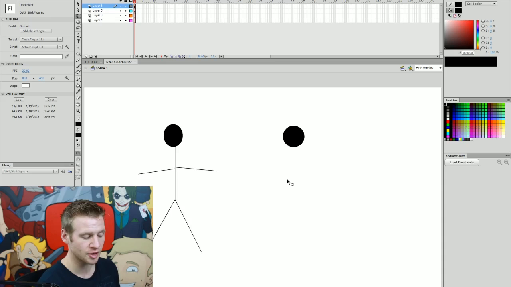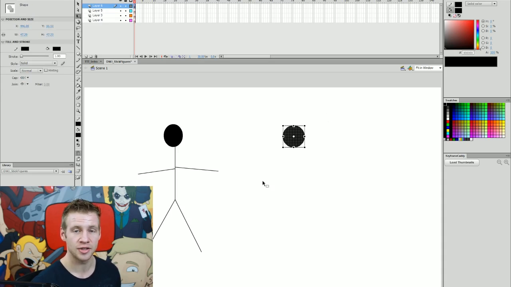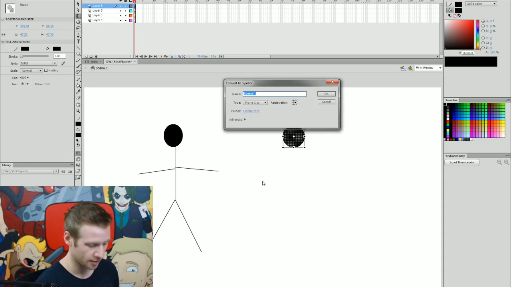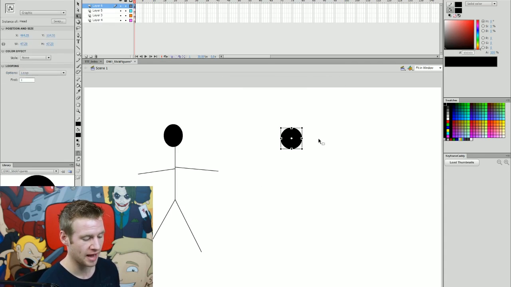Now the next thing I'm going to do is actually convert this head to its own clip, just so that it's always the same. That means that I can edit the body, I can tweak limbs and make all this motion whatever I want, but the head will always be in uniform with its original size, which is good. So I'm going to hit F8 and I'm just going to call this head. I'll make it a graphic, hit OK, and then we have our head.